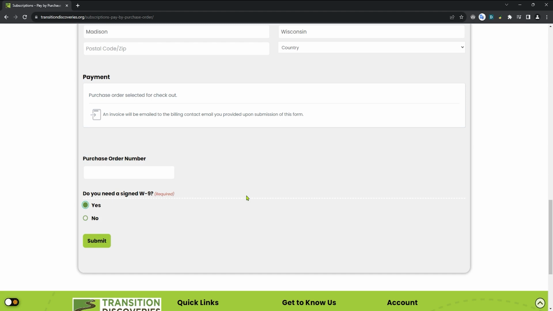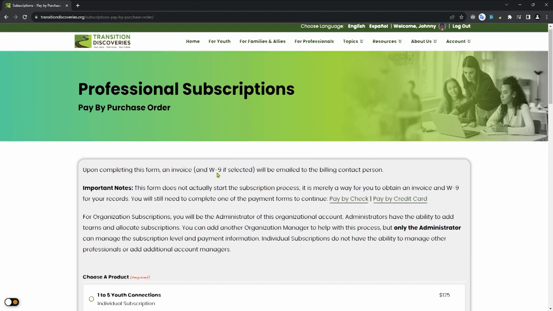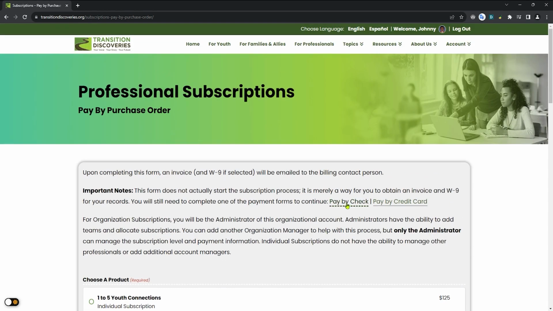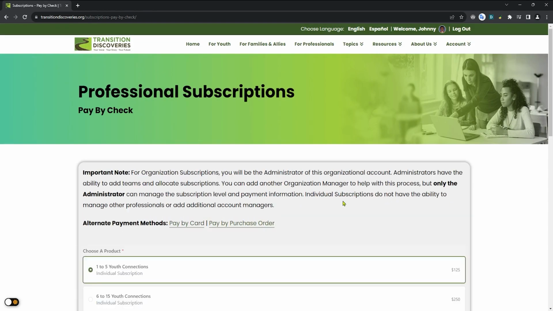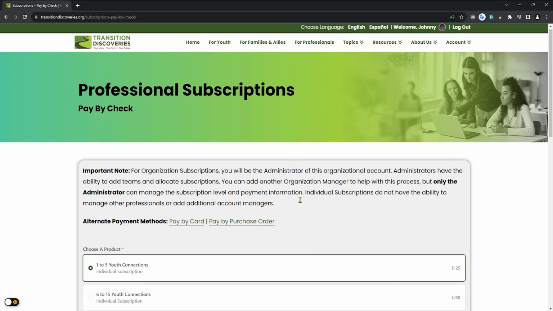to make payment. Filling this form out doesn't actually create the subscription for you, so you're still going to need to come back and complete either the Pay by Credit Card or Pay by Check form to begin. I'm going to choose check since I can just approve it as an admin.